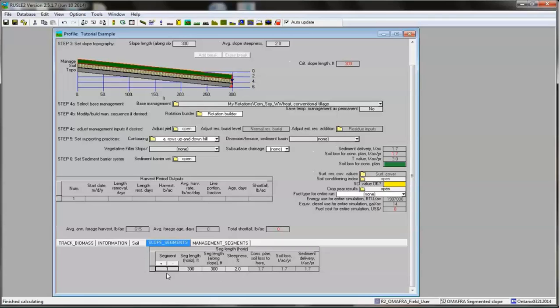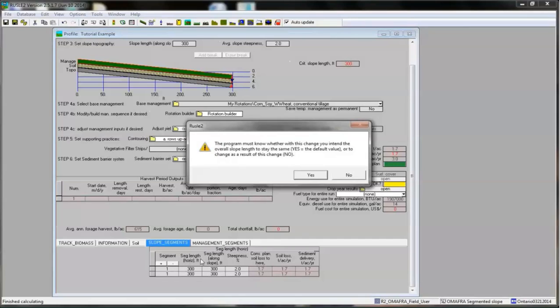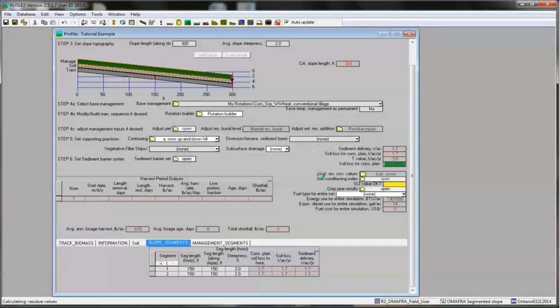We can add more slope segments by clicking on the plus sign at the top left of the table. Each time you add a new slope segment, RUSLE2 will ask if you want to keep the overall slope length the same. The slope length is 300 feet in our example. I will click Yes, because I assume the overall slope length remains constant.